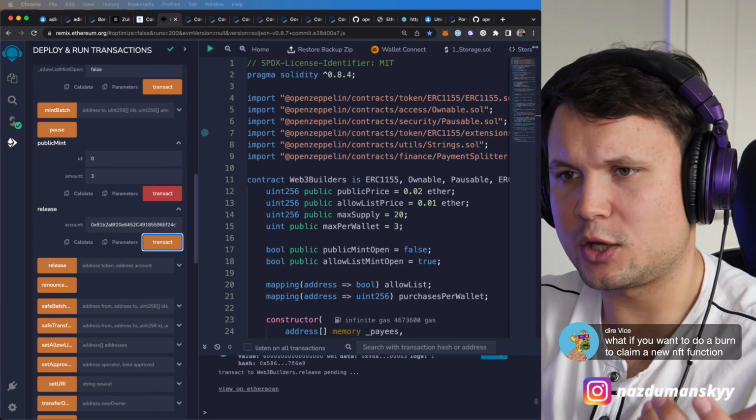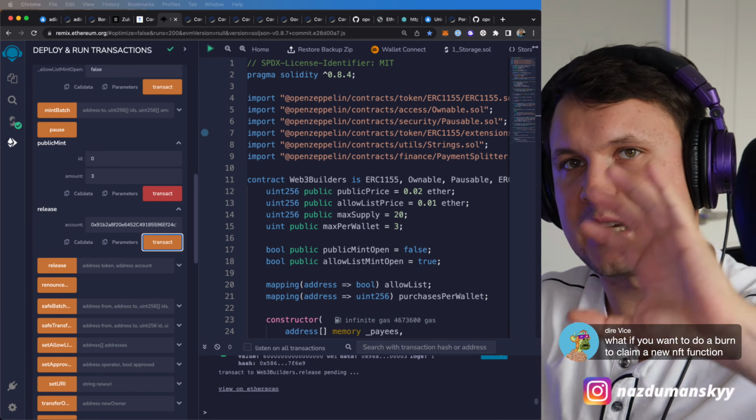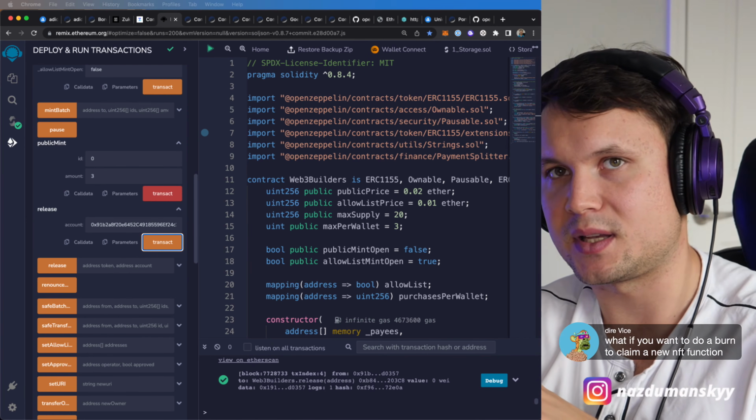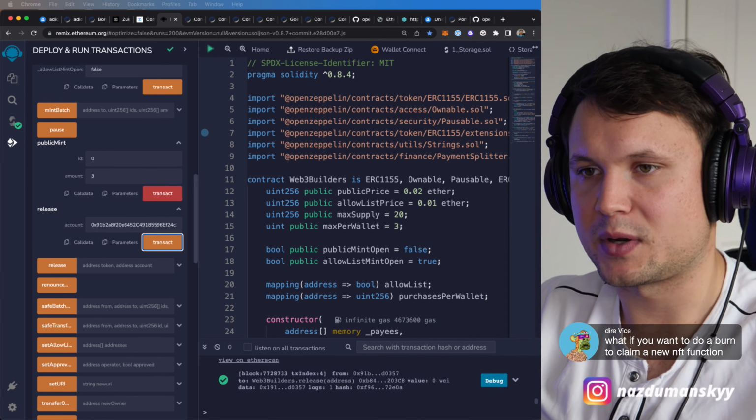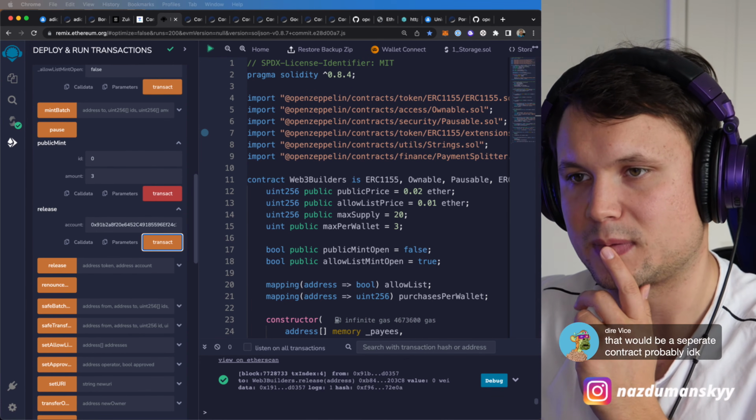Yeah, if you wanna do a burn, then you need to create a separate smart contract to burn this NFT and to get another one. Yeah, you have to create another separate smart contract. That is very much correct. Yep, correct on that one.